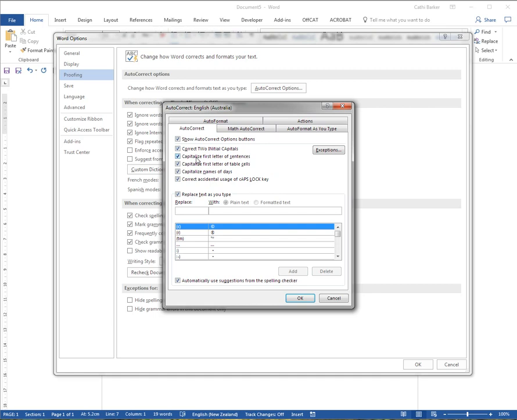It will automatically capitalize the first letter of a sentence if you don't. And if you put something in a table, which we're about to look at, it will capitalize the first letter of a table cell. Also, if you type the name of a day, such as Monday, Tuesday, Wednesday, Thursday, Friday, it will capitalize those names of the day.